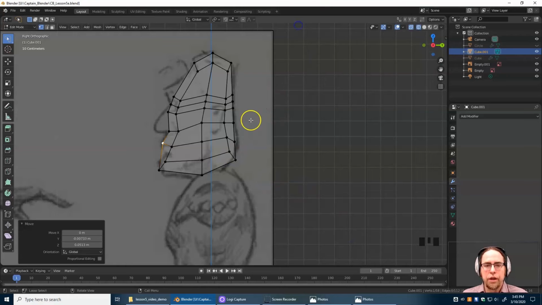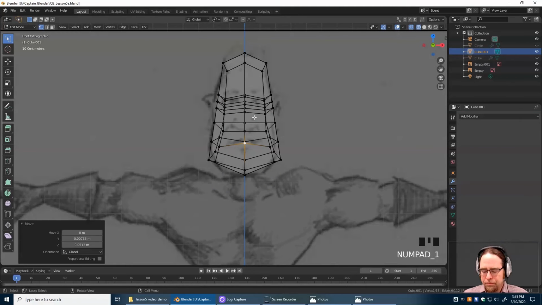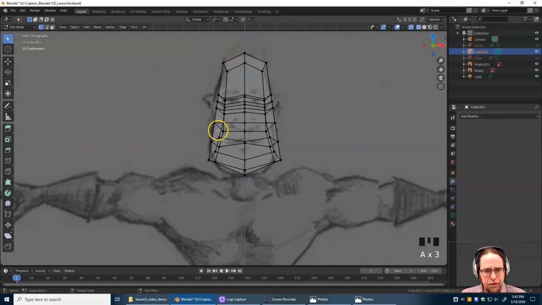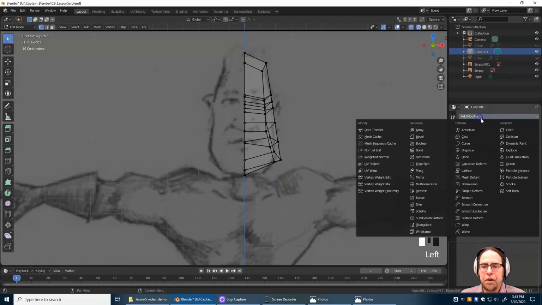Okay, now just like with the body, we're going to put a mirror modifier on this. But we first need to delete the left side of our head. So deselect once again. I'm going to box select the left hand side and then hit X and delete these vertices. Now we can come over to our modifiers tab and let's add the mirror modifier.